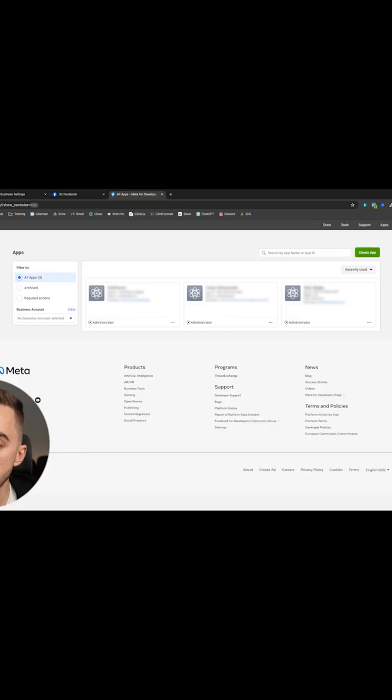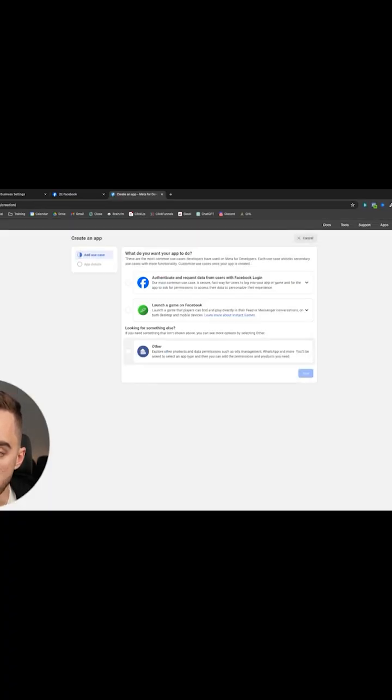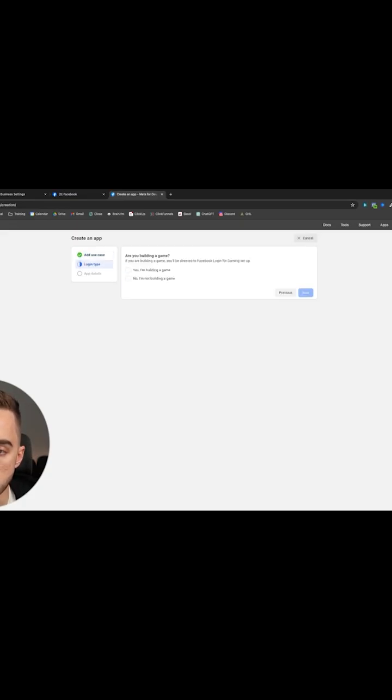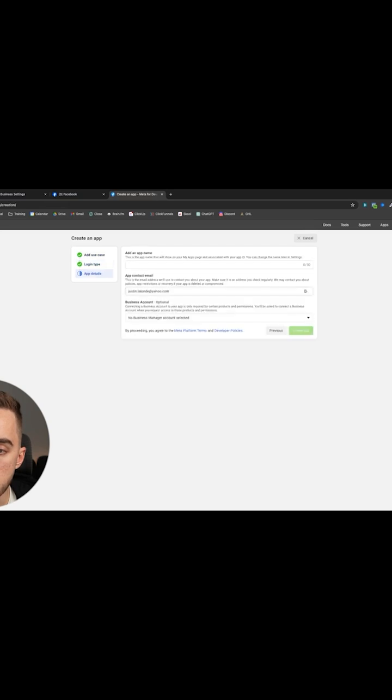So I'm going to click right here on create app in green, top right. Whenever I create an app right here, I'm going to let it load for a second. So I'm going to click on create app right there. It doesn't really matter what we want to do. I usually pick essentially authenticate and request data from users with Facebook login. So next, I say, no, I'm not building a game. Under app details, I add a random app name. So I'm going to call that, let's say, app number 1.